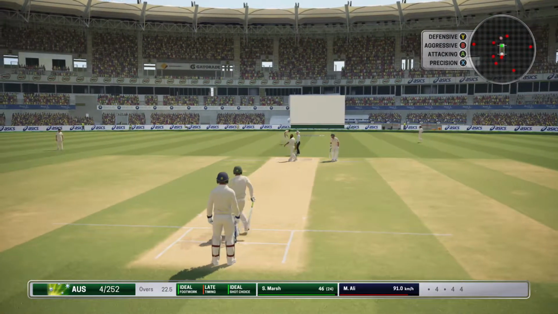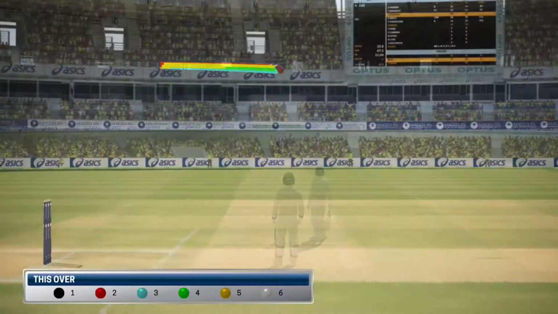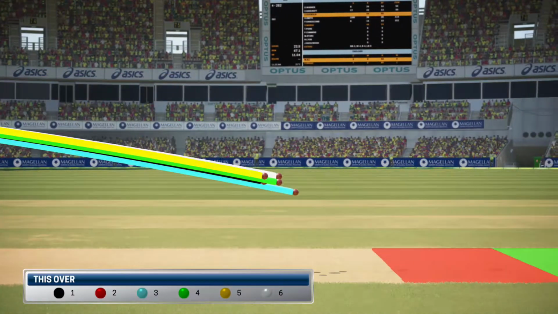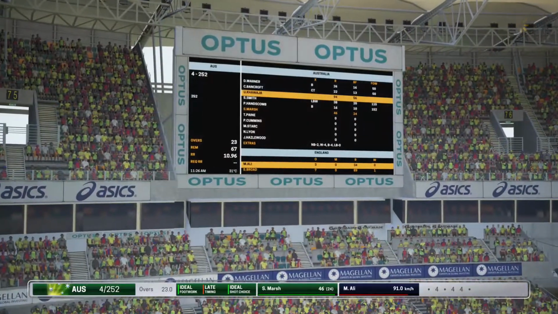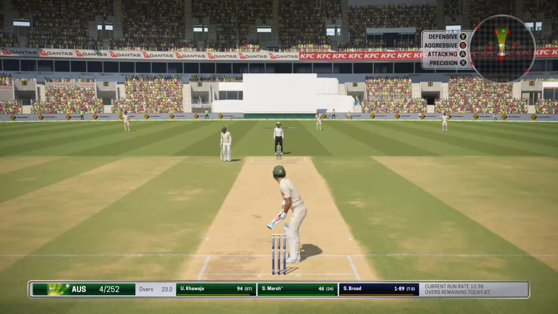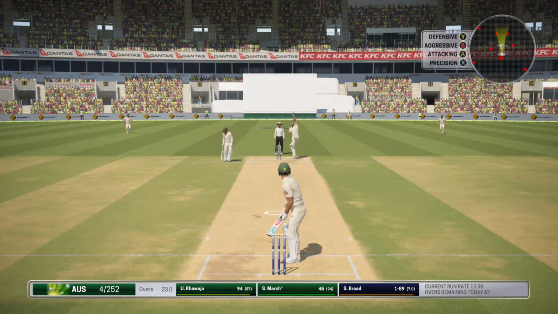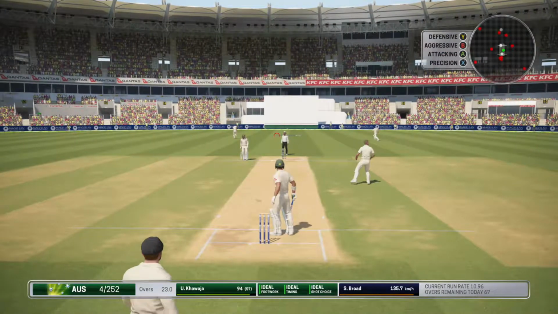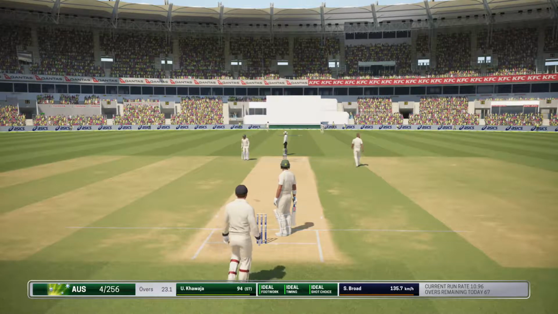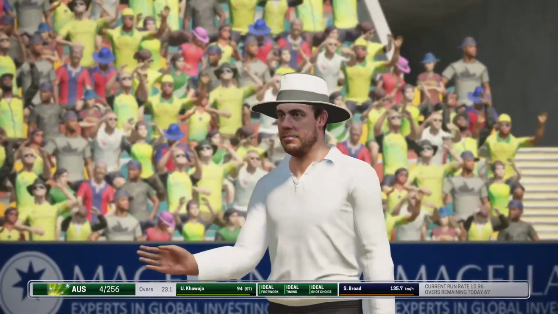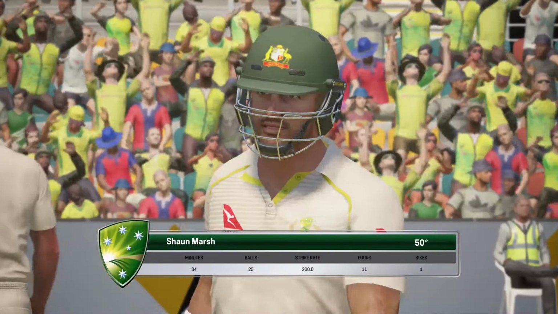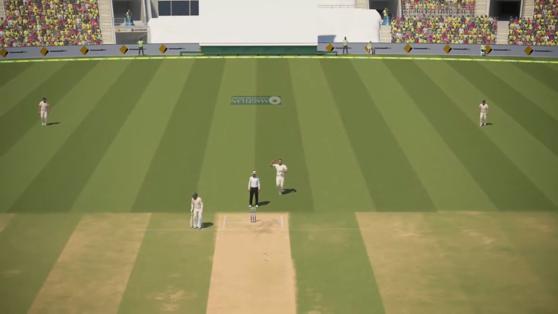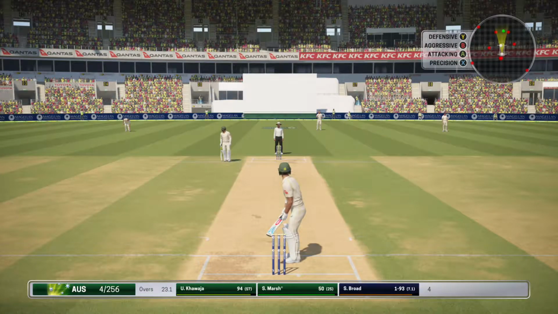Wait. Well, he was smashed all over the park. A very expensive over. It'll be interesting to see if the captain sticks with him. Oh, good shot. That's a great stroke. A well done half ton. Giving away runs on that last one. Need to tighten up here.